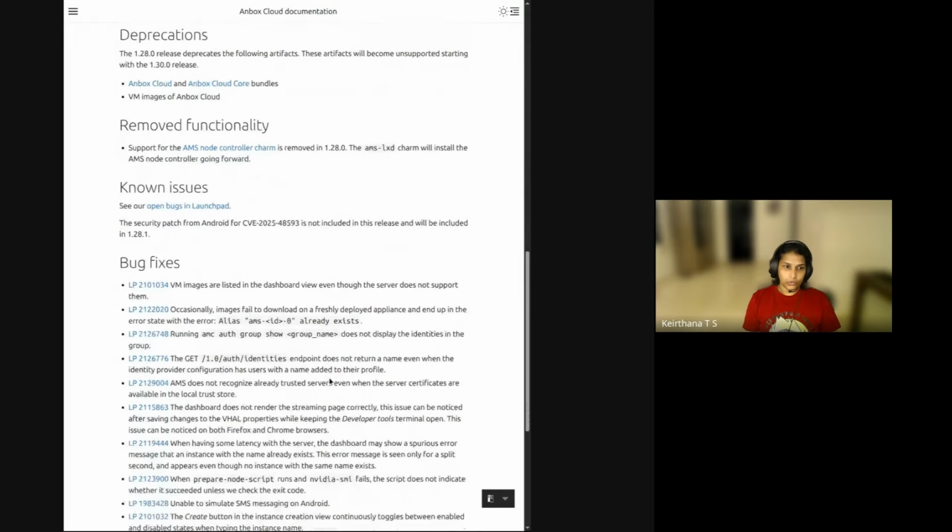Finally, this release also brings you a number of bug fixes, all of which are available in the Launchpad bug tracker. Now, I'm going to turn it over to my colleagues for a demonstration of these features.